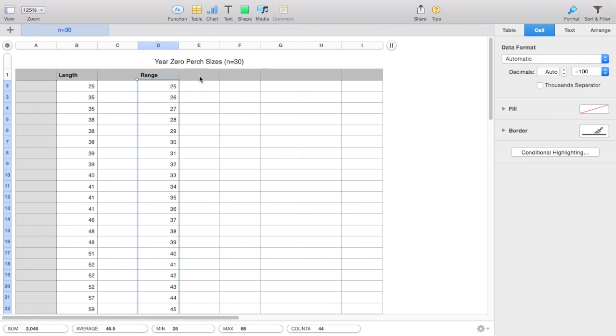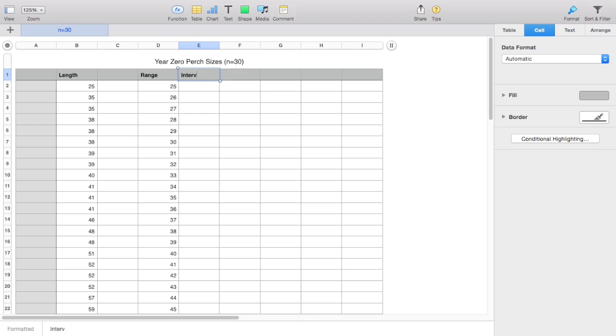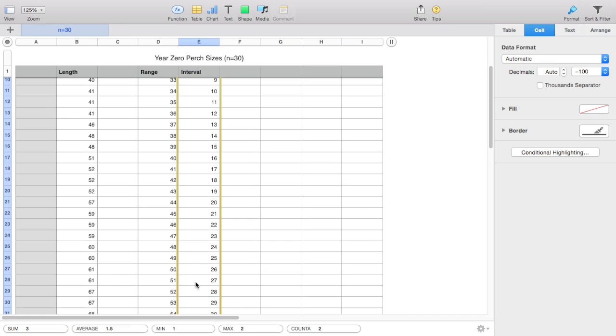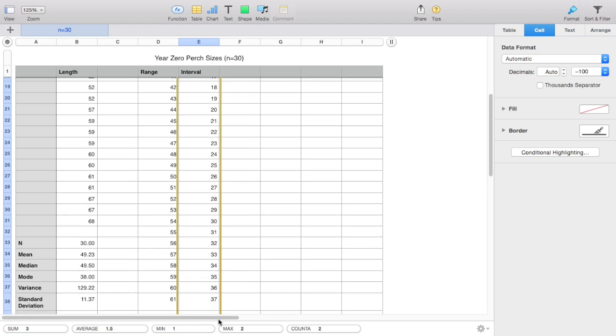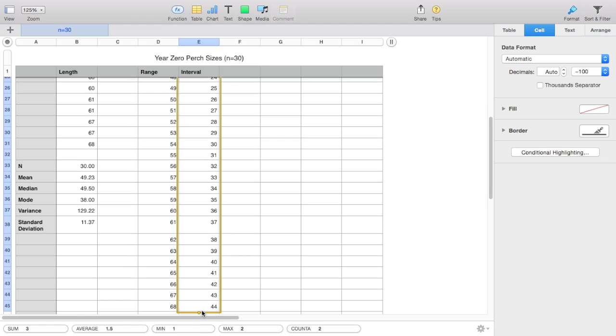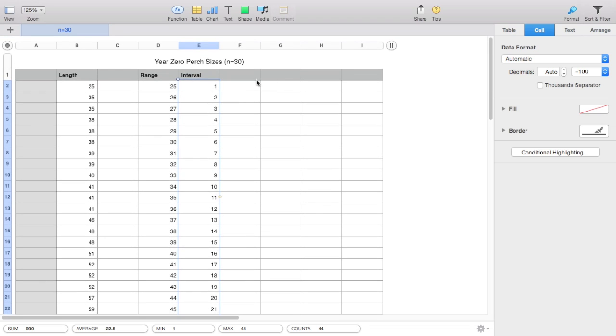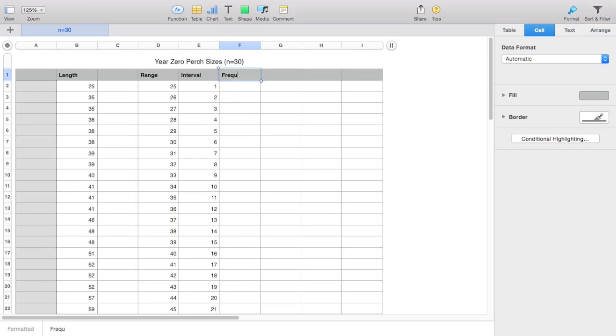And then the next thing you want to do is find the interval. That's pretty straightforward. You just put 1, 2, and then this may not be the simplest way to put it, but it works every time. It may take a while, but it won't take that long. So again, same thing, drag down so that it matches up with 68 right here. Alright, so the next thing you want to find is the frequency.